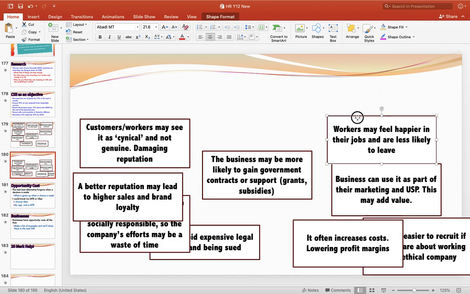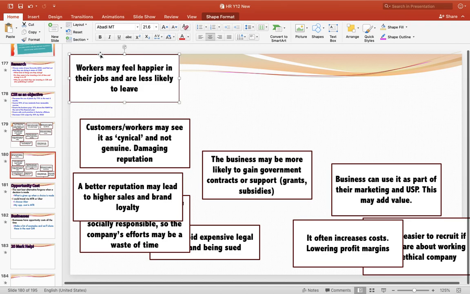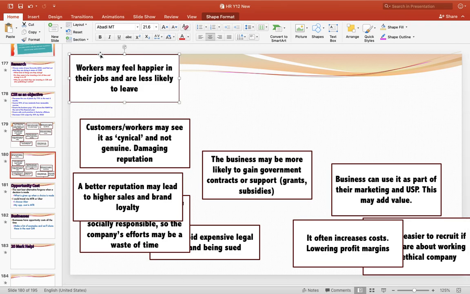Okay, so workers may feel happier in their jobs and less likely to leave. That's of course an advantage. I'm going to put the advantage on this side, disadvantage on the other. So if a worker is working for a socially responsible business, they're going to be proud of who they work for, they're less likely to leave, they might even be receiving higher wages and better benefits as part of the CSR, so they're less likely to leave.